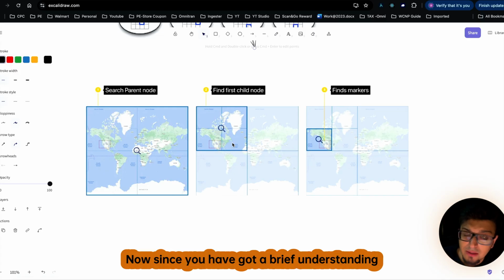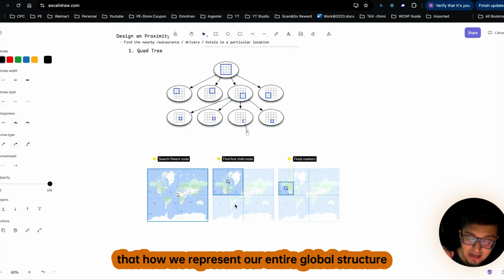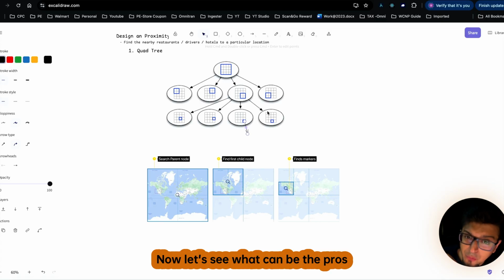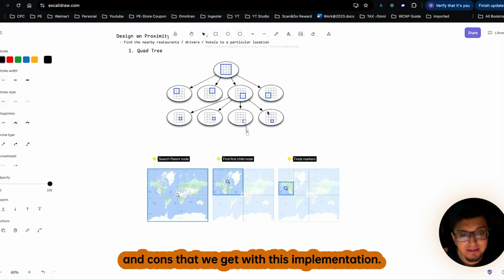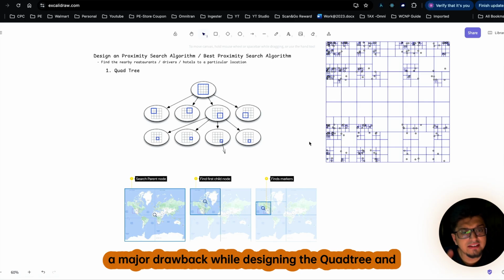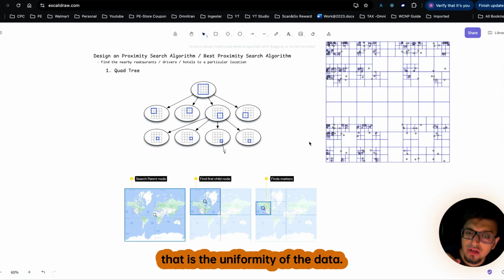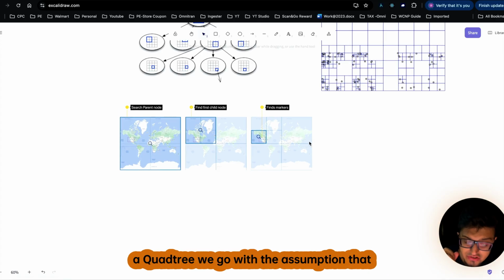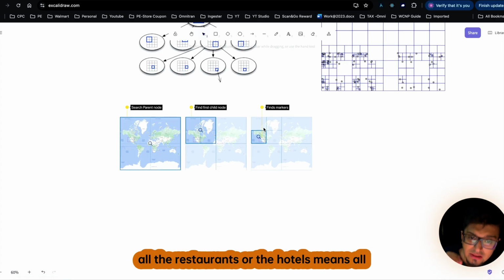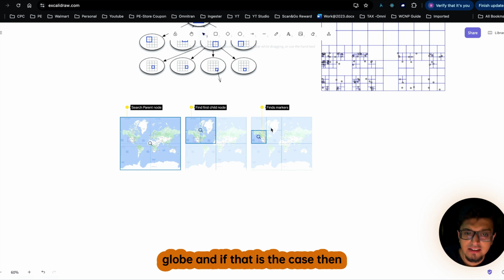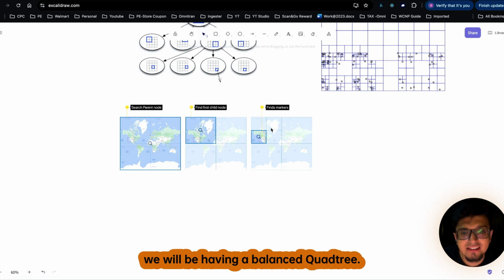Now, since you have got a brief understanding of how we represent our entire global structure in a quad tree, let's see what the pros and cons are with this implementation. If you look carefully, there is a major drawback while designing the quad tree, and that is the uniformity of the data. Whenever we design a quad tree, we go with the assumption that all the restaurants or hotels, all the data points, are uniformly distributed across the globe. And if that is the case, then we will have a balanced quad tree.